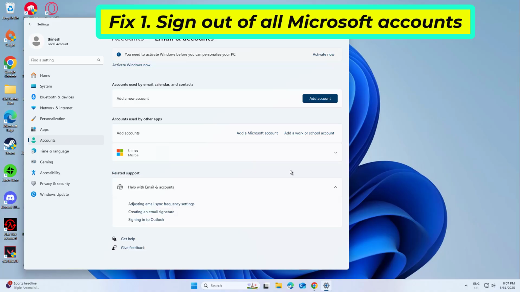Under Accounts used by other apps, select each Microsoft account and click Remove. Confirm the removal and restart your computer. Try signing in with your work account again.